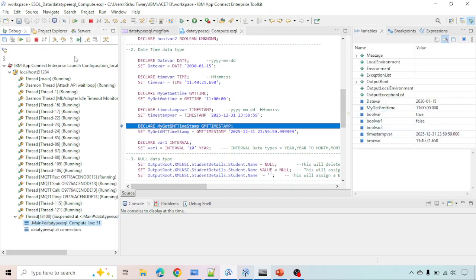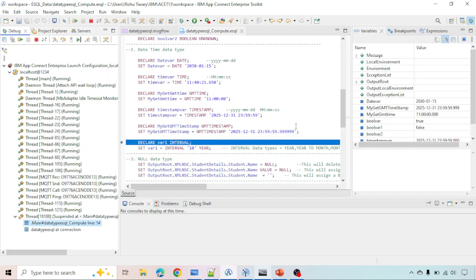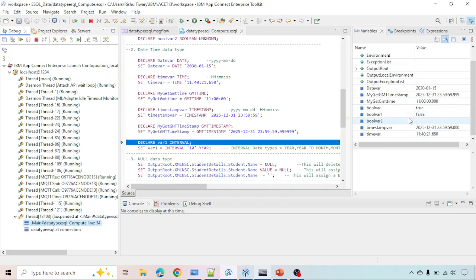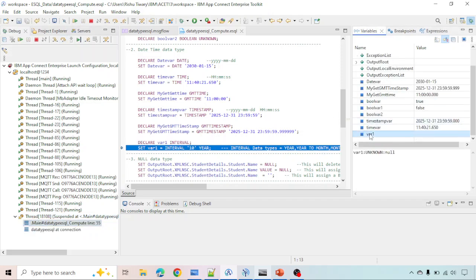Okay, similarly for the GMT timestamp, we are just declaring the variable, and further with the set command we are assigning the value. Similarly for the interval, var1 is the variable for the interval that I am declaring, and further with the set command we are just setting the value.